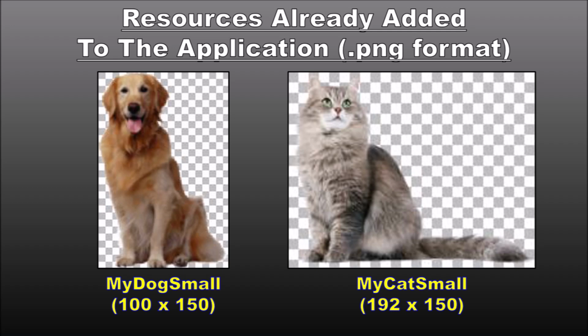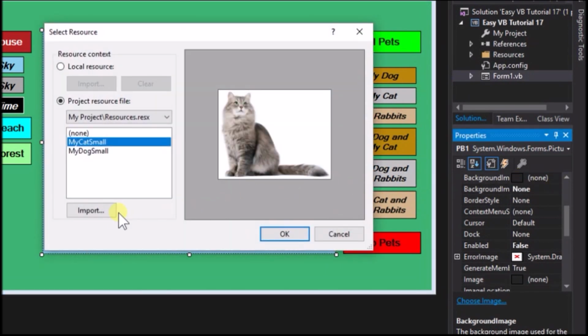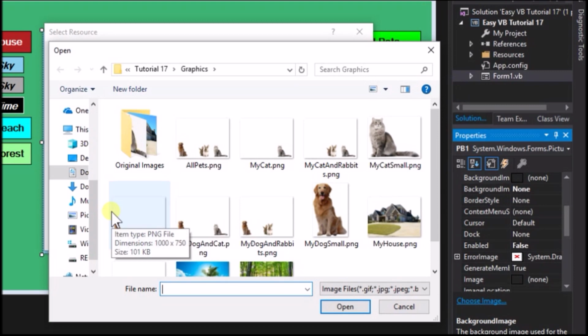Once the button appearances have been set up, we will add some image resources to our application. Note that we already added the resources, my dog small and my cat small, to the application, and although they are not currently displayed in the picture box, the files remain available in our application's resource folder, if we have need of them. There are several ways to add resources to an application, but for the purposes of this tutorial we will just add them one by one by setting the picture box background image.